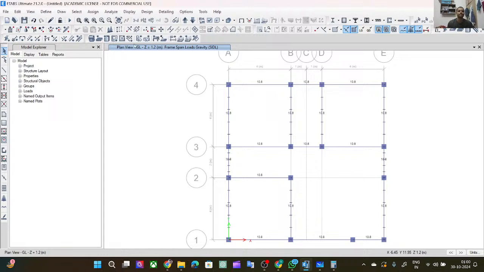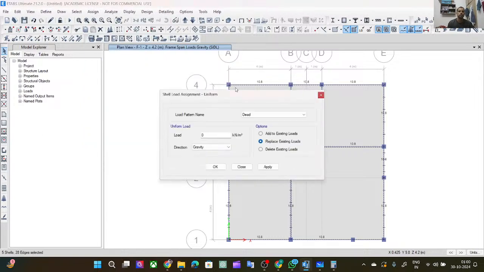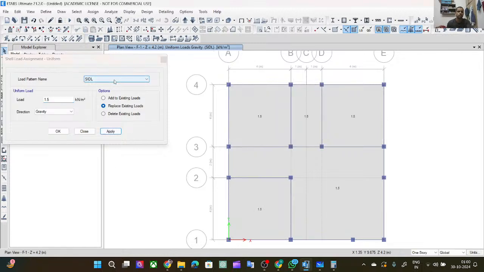Now select these panels. It is selected. Now assign area load, uniform load. Go to super dead load, 1.5. Okay, apply. And second is live load, 2.